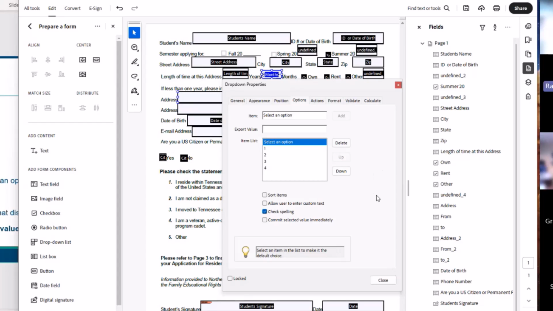Okay. There's no reason to check the spelling. You can sort items if you want. If you do sort items, just keep in mind that you're probably going to have to move the select an option back up to the top and then close.